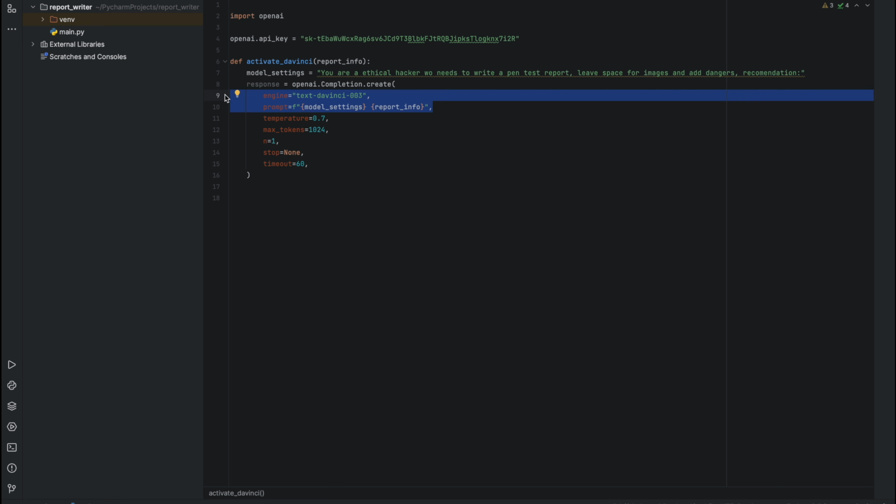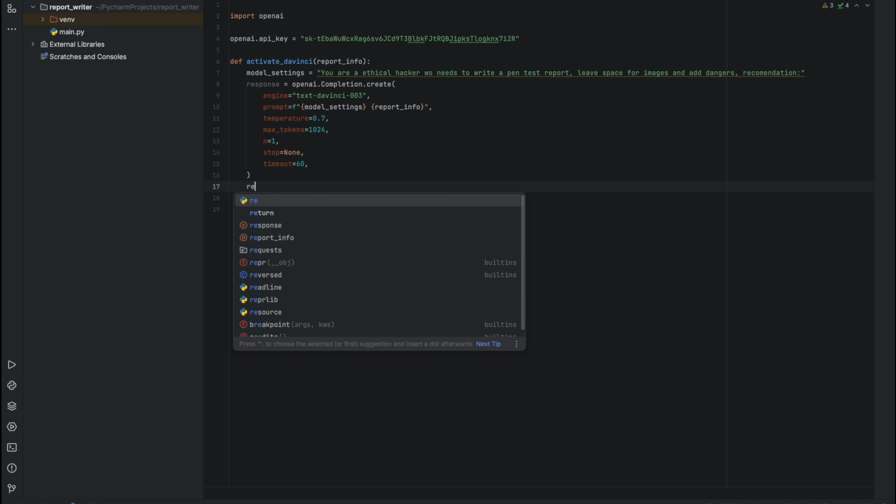You can choose the engine you want. You can use 001, 002, but why use worse versions if there are better ones? So we use the 003, and this prompt is just what you're gonna feed this API.